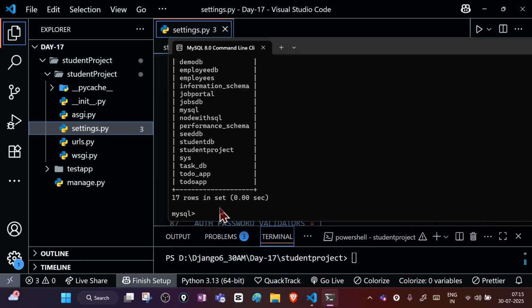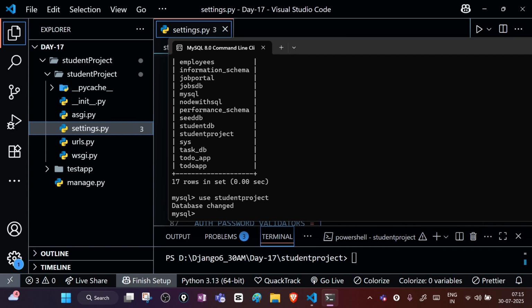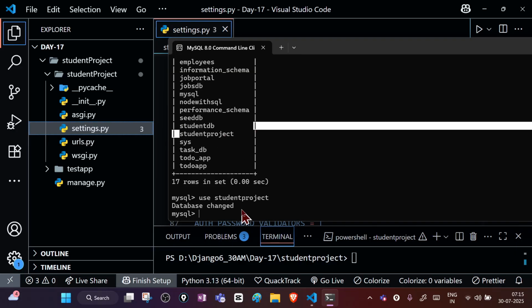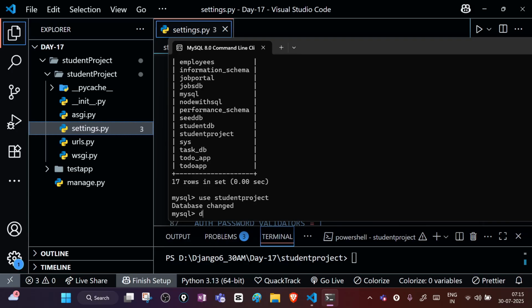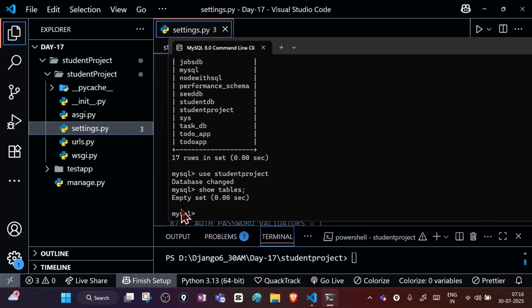So we will use this database. How to use? Write use and the database name, student project. So which database are we using now? This is student project. If I write describe, we don't have any table here. If I write show tables, it says empty set. It is saying empty because we didn't create any model as of now. We didn't create any table as of now, right?